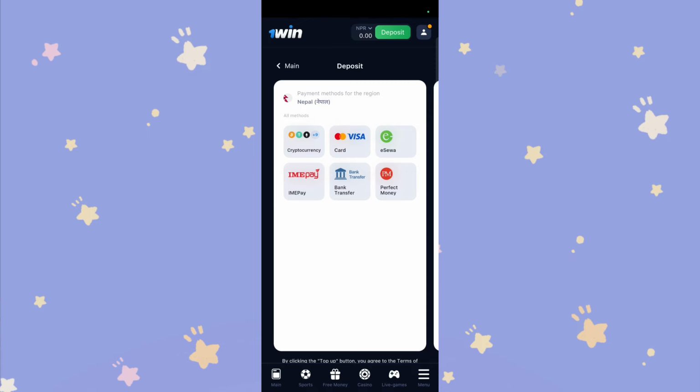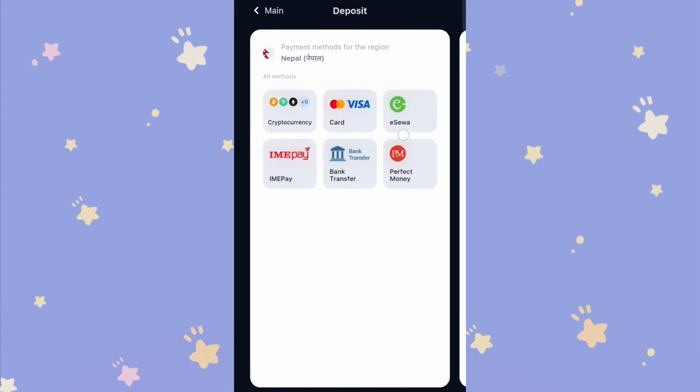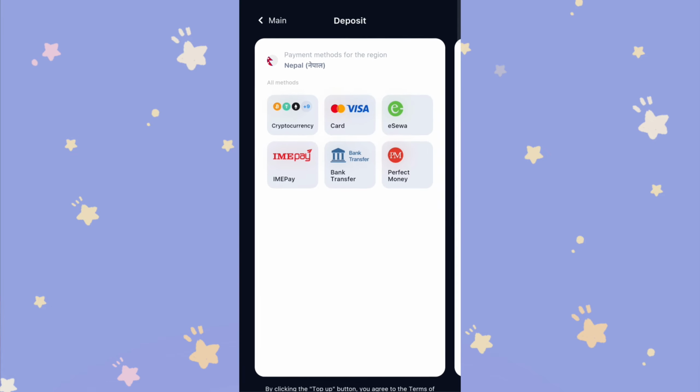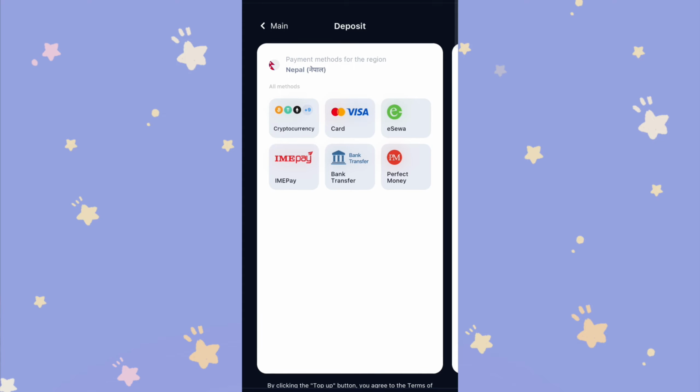Choose an item or currency. Select the item or amount of in-the-game currency you want to purchase. Proceed to payment. Tap on the item or currency you want to buy. You will be directed to a payment screen.